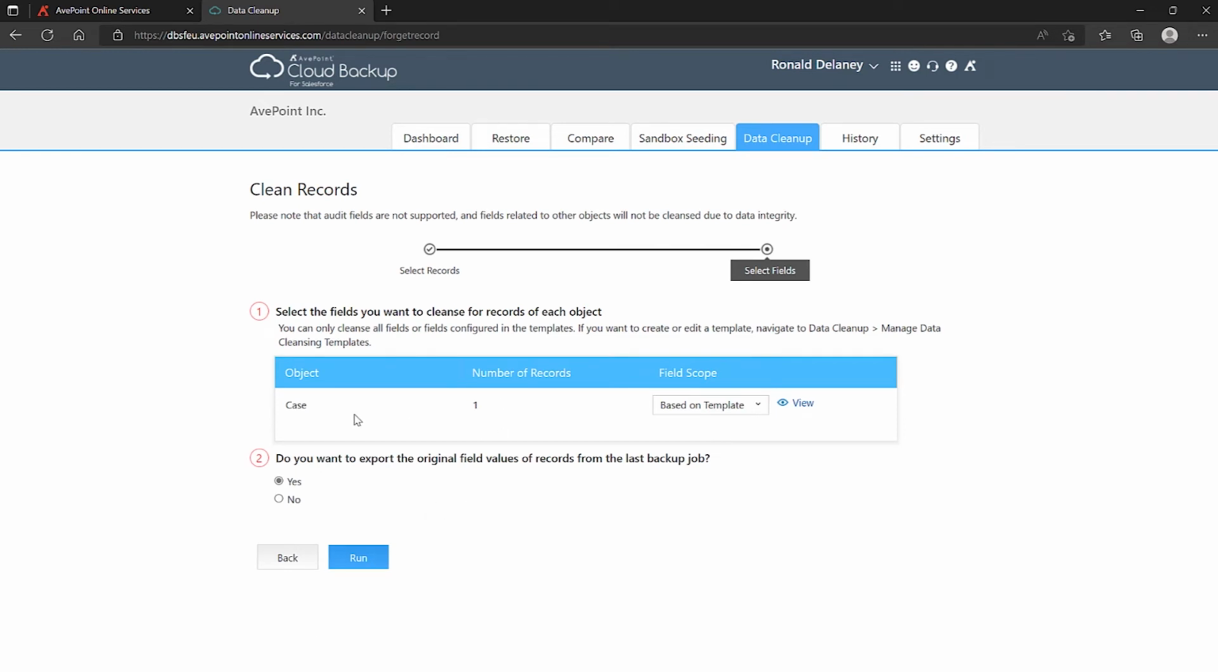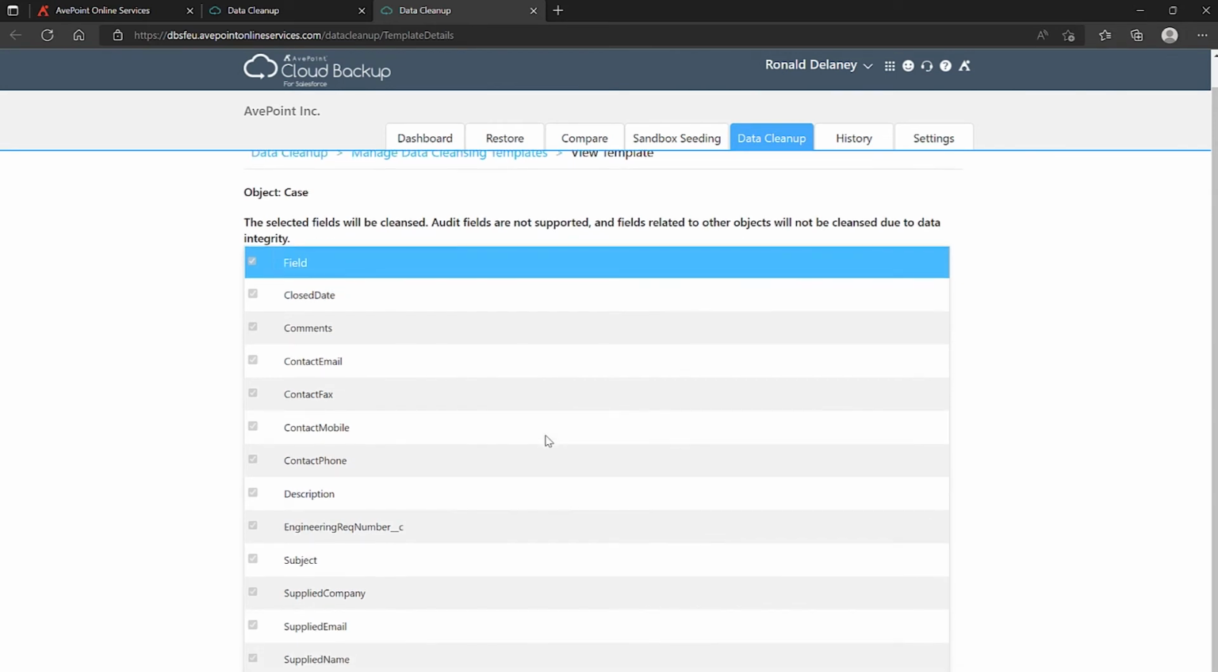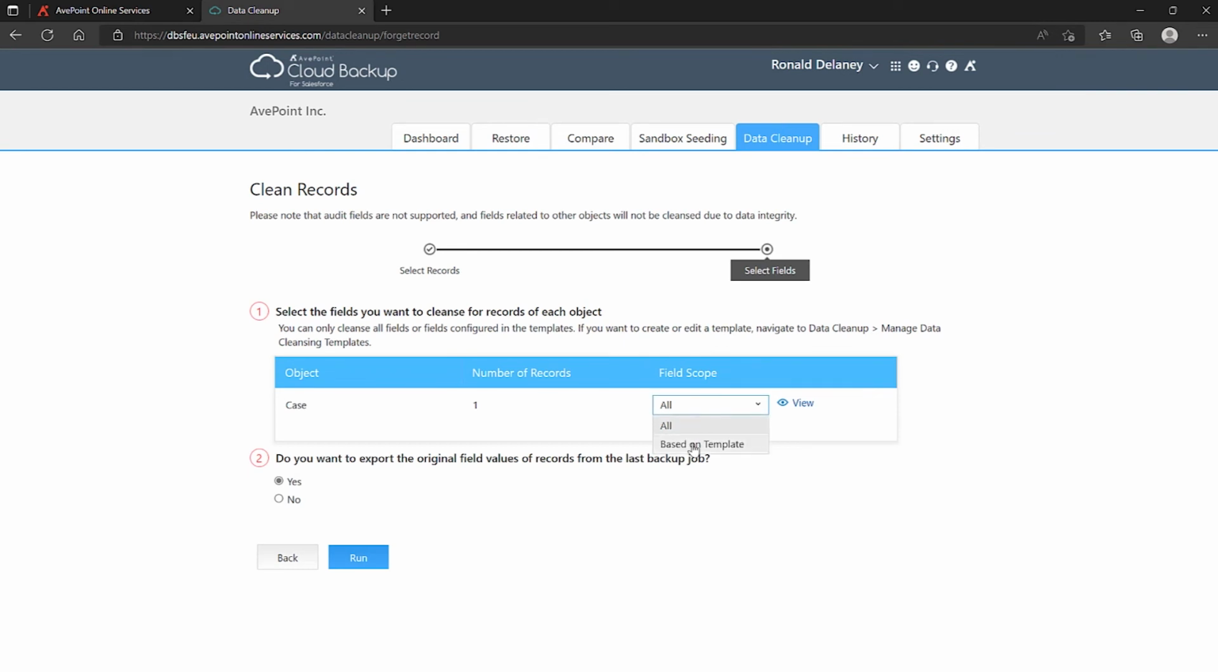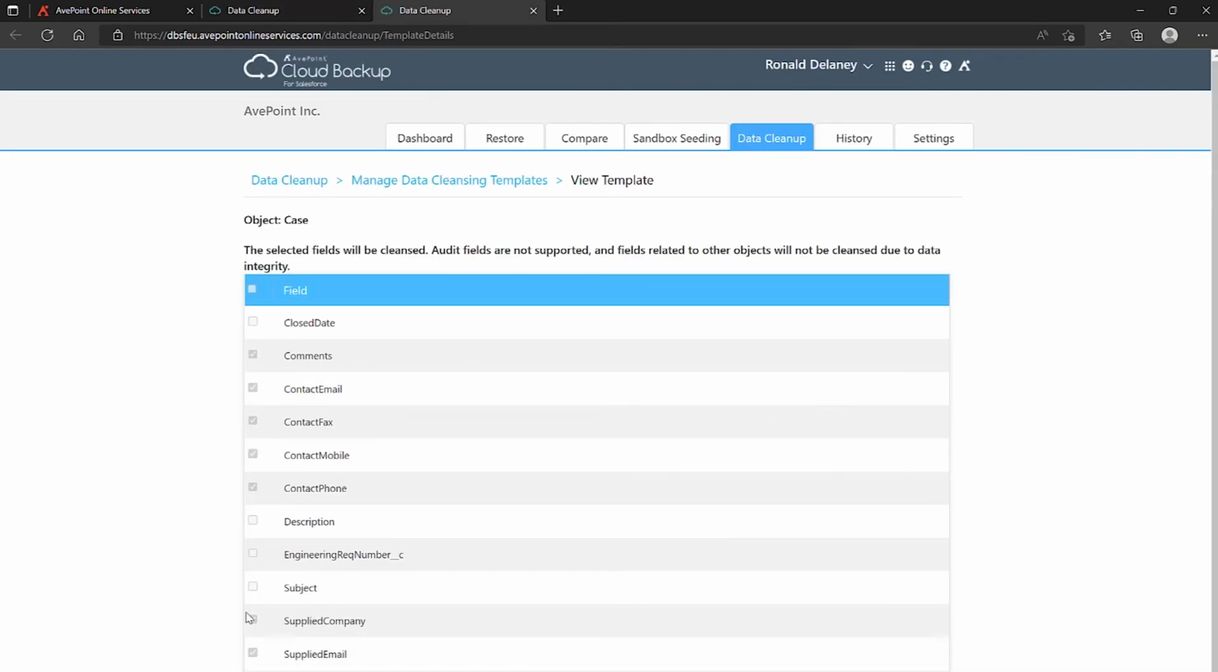Here is where you can see what you selected on the previous screen, and here is where it's going to be either based on the template that we created for cases, or as I mentioned, if we hadn't created a template, we could just leave it set to all. At any point, you can click the View button to essentially preview the different fields that will be cleansed. So you can see, again, if I select all, it shows me that everything is going to be removed. And if I was to do that by selecting based on template, it would pull that up and show me also those fields that I had not checked. And there we go.